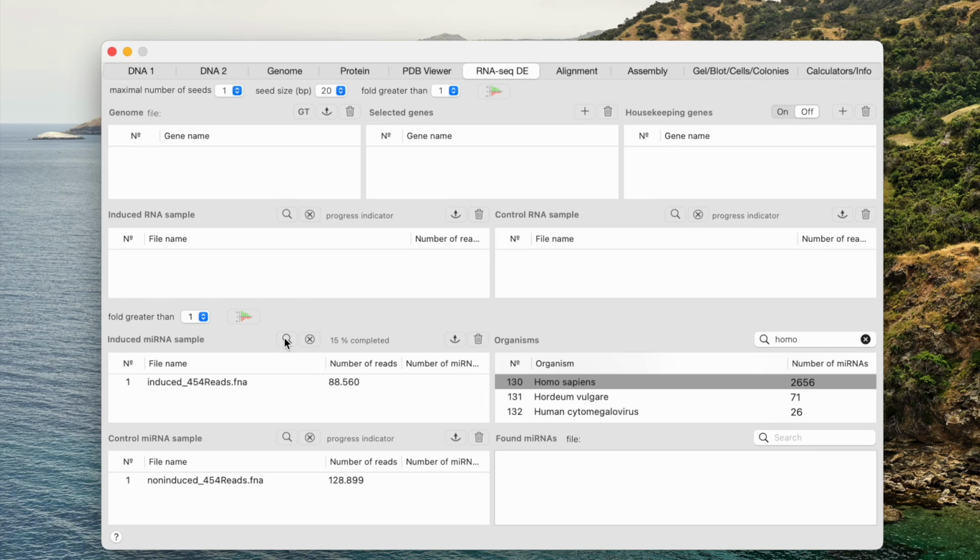Next, we should press this button. By pressing this button, we initialize the search for the microRNAs present in the database in our sample. As you can see, we have detected 265 different microRNAs. The same we can do for the control sample. For the control sample, we found a little bit more, 293 microRNAs.